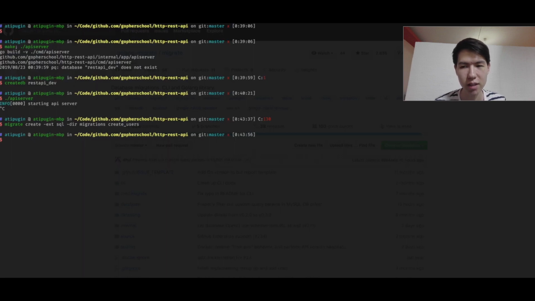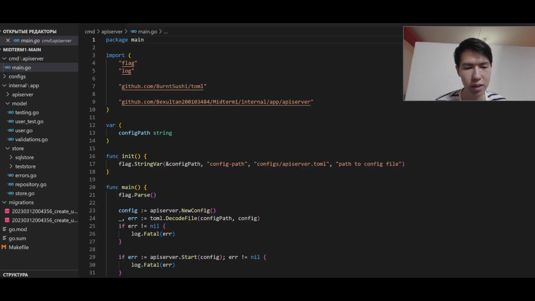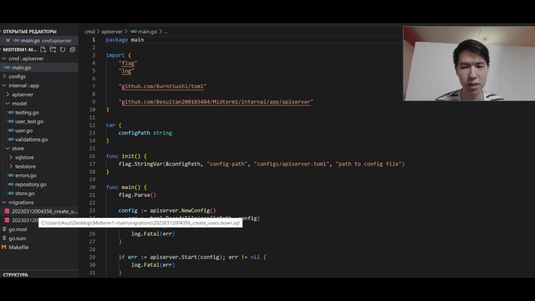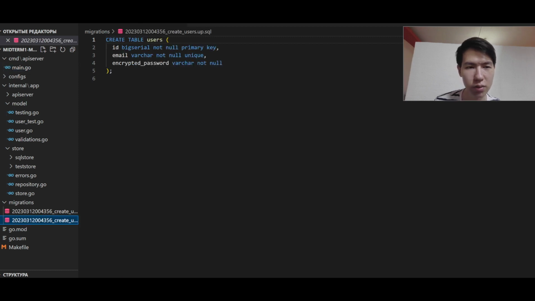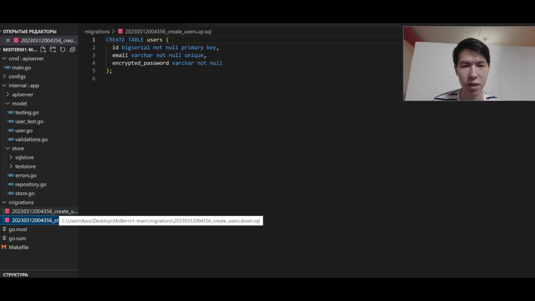And the next thing is that after that we can see that in the directory which is called migration, two files of the SQL format have been successfully created. The main difference between them is that one is used to add the changes and the second is to roll them back. And we create our table and use these types of data.